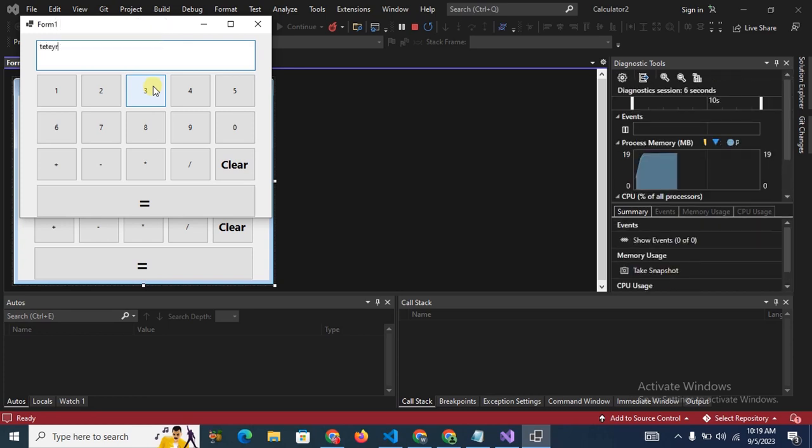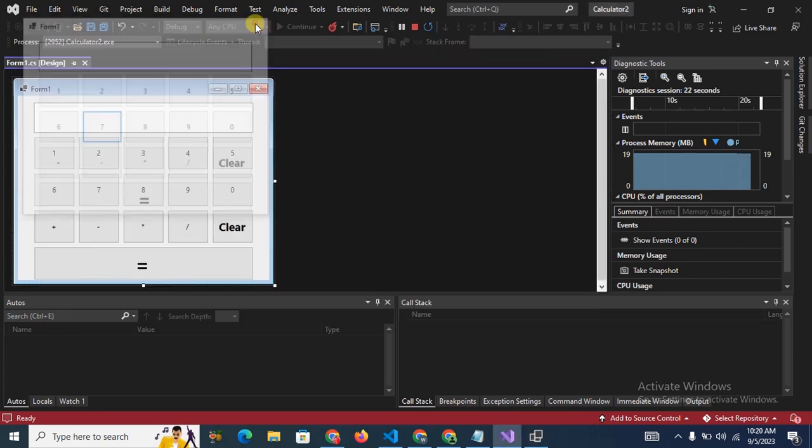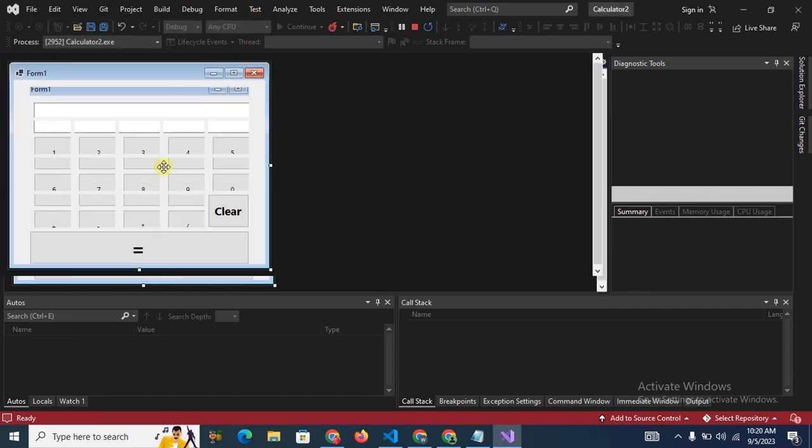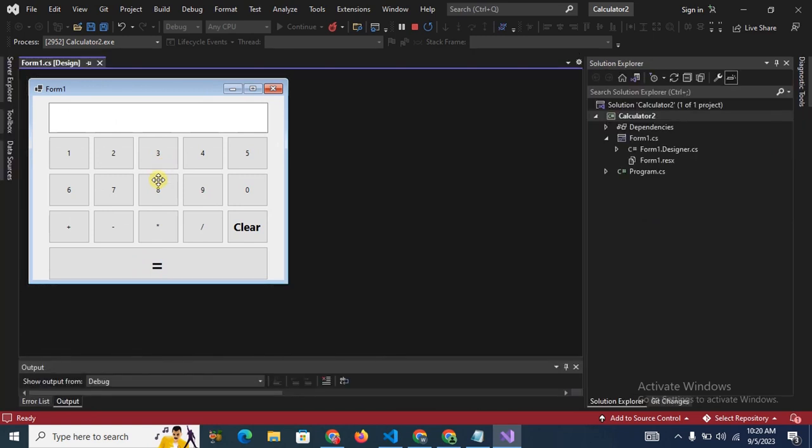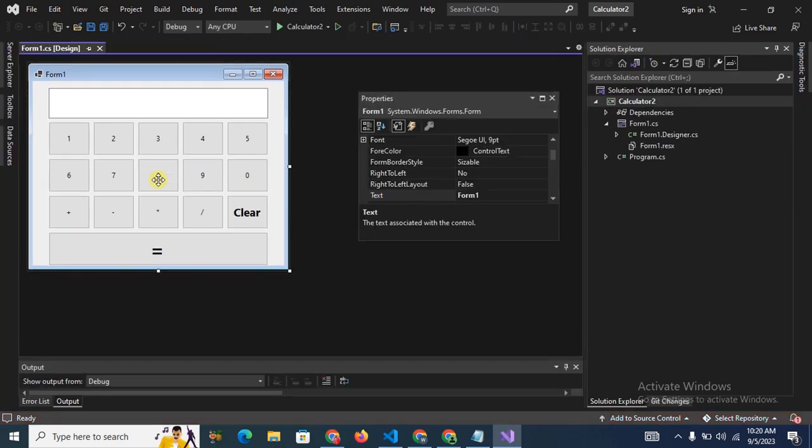So as you can see, we can type something here, but it's too small now. What are we supposed to do? If we click these numbers, nothing is happening. So what we are supposed to do now is, that's where the logic is. Let's go and work on the logic. But before that, let's end this code. So the code has ended.